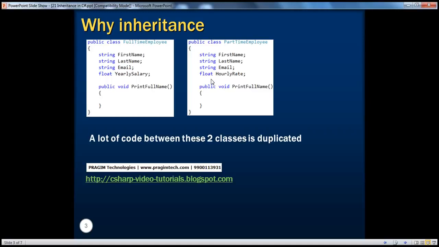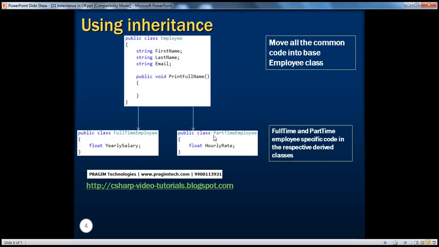So these two classes, instead of duplicating a lot of this code between them, what we can actually do is abstract away most of the common code into the base class, as you see here. Now, what is the advantage of doing this? Number one, you get code reuse.